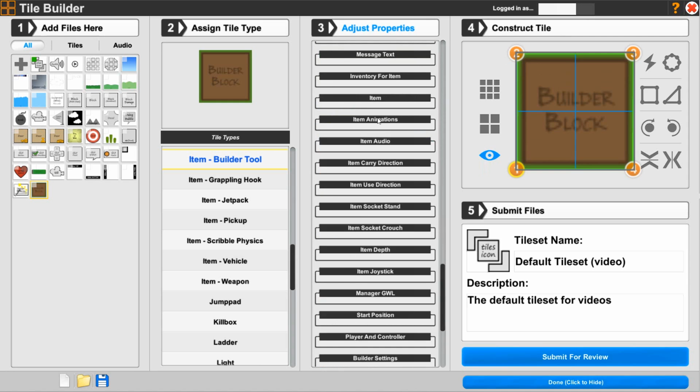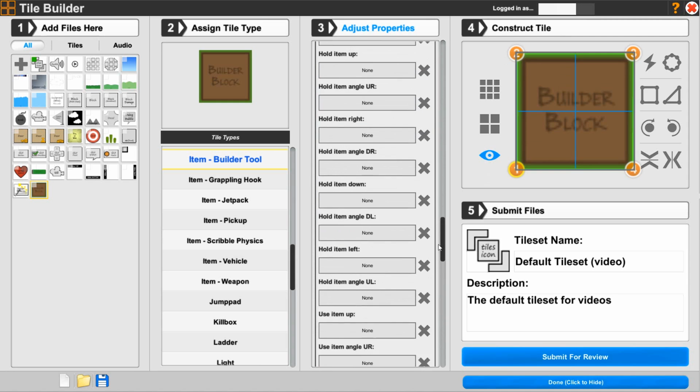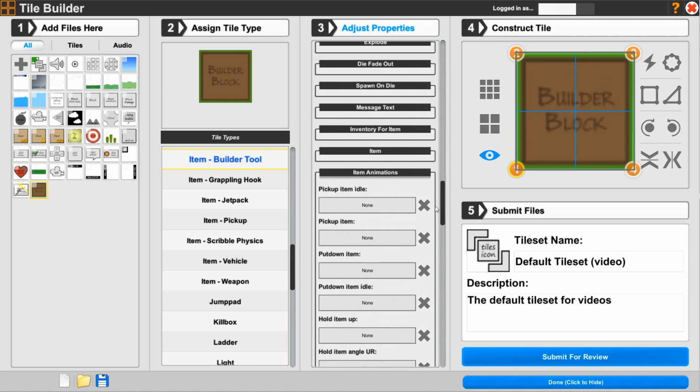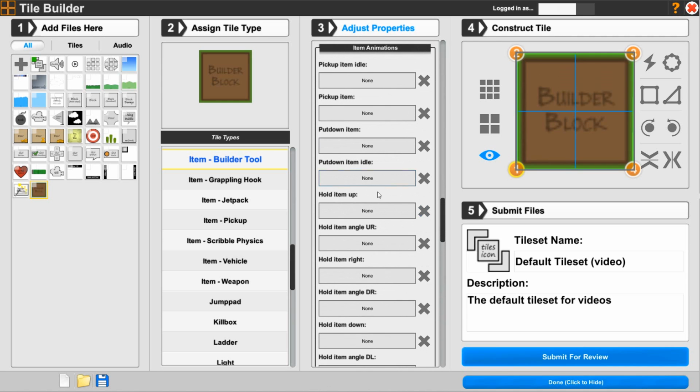Alright, so that's going to be the item, and then there's animations. So the animations, if you notice again, there's going to be a list of them right here. I'm just going to pause for a moment, and I'll just go through this, fill out the list, and then we'll keep going.